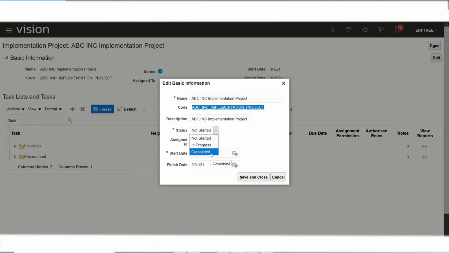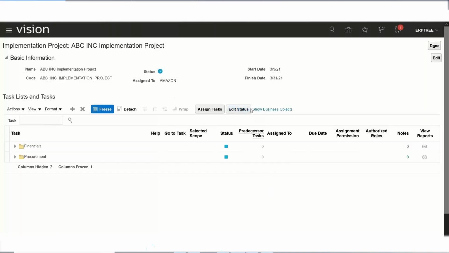Once you have completed all the setups with the help of this project, then you can update the status as completed. This is just for information. Irrespective of the status, you can perform any action on this project's related setups. I'm just marking this project as in progress. If you want to change the assignment, you can change. If you want to change the finish date or start date, anything you can change at any point of time, but the code you cannot change. Done. So now this project status is in progress, it is assigned to Amazon, and the start date, end date, project name, etc. you can see.